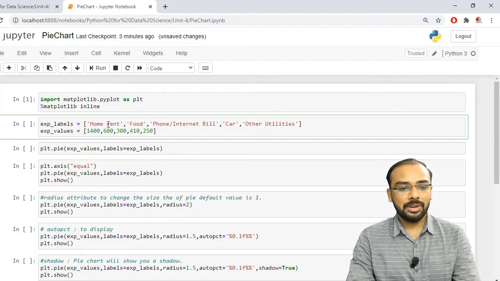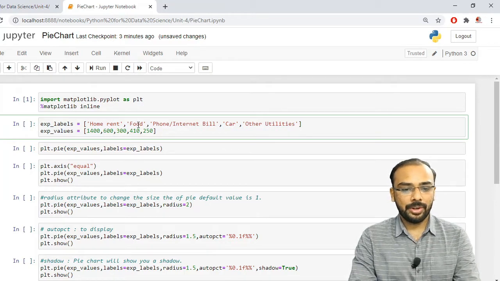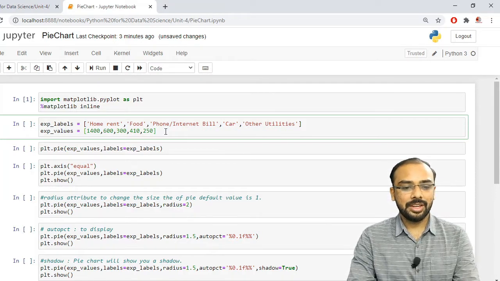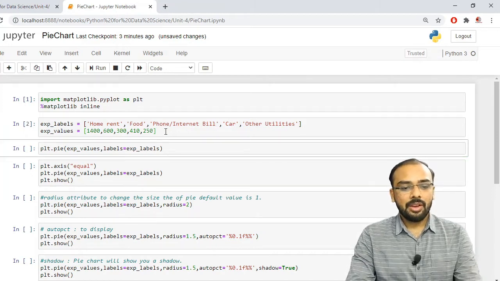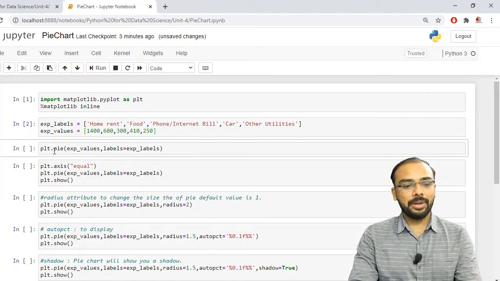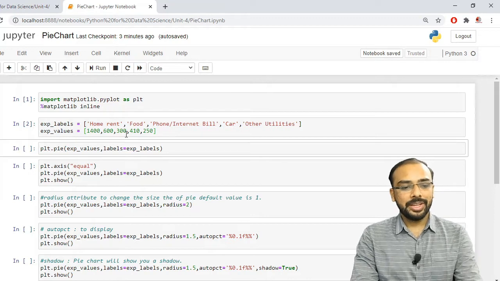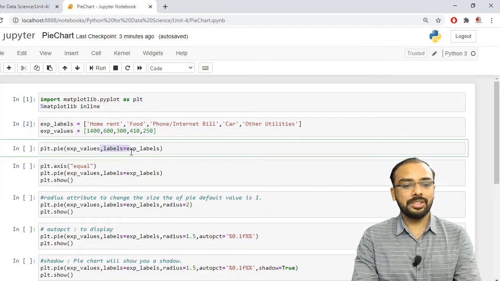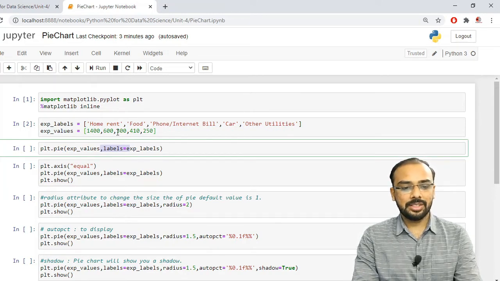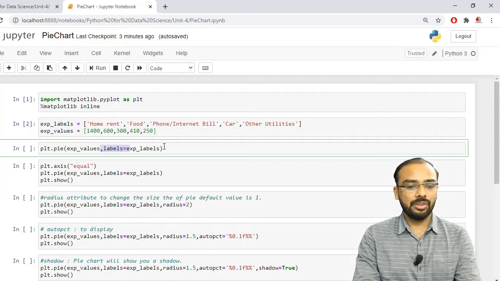We have created labels which are home rent, food, phone or internet bill, car bill and other utilities, and some values I have taken over here randomly: 1400, 600, 300, 410 and 250. Let us run this. Now whenever you want to create a pie chart, this Matplotlib library provides us a pie method. Inside this, the first parameter you have to pass is your data values, that is 1400, 600, 300, 410, 250 respectively.